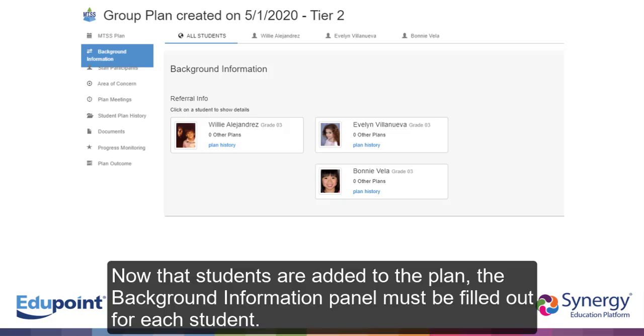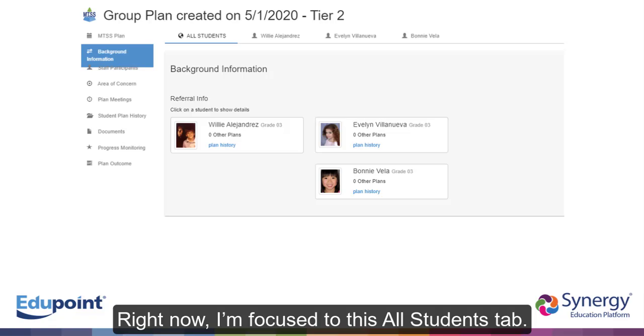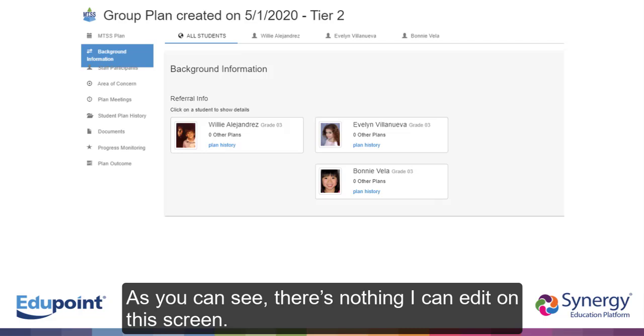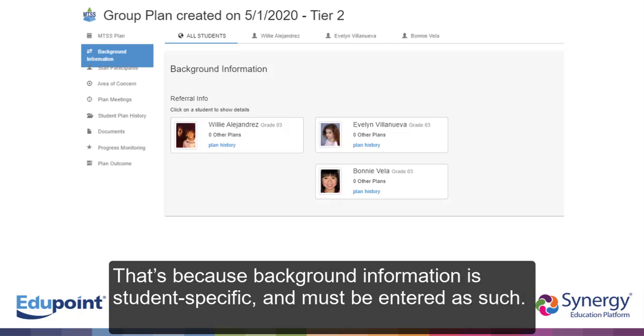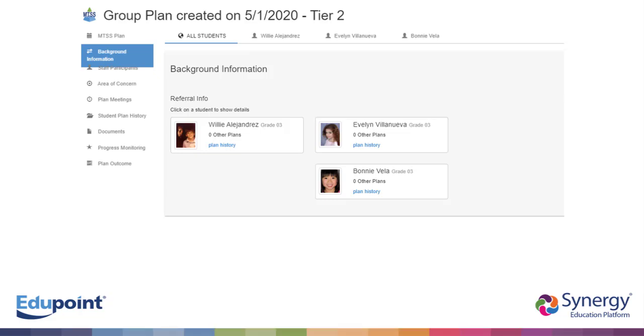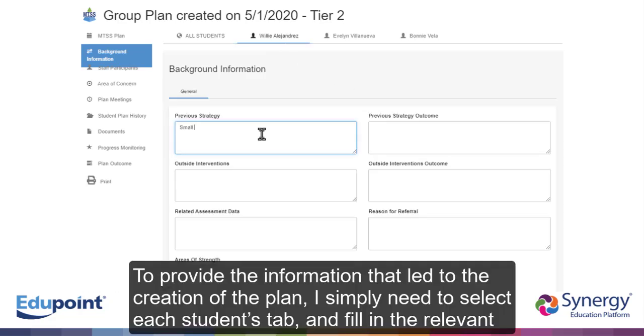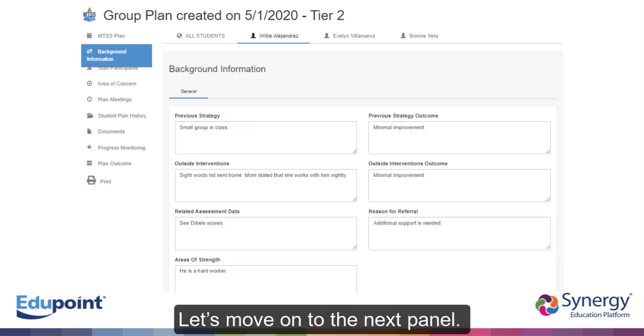Now that students are added to the plan, the background information panel must be filled out for each student. Right now, I'm focused to this All Students tab. As you can see, there's nothing I can edit on this screen. That's because background information is student-specific and must be entered as such. To provide the information that led to the creation of the plan, I simply need to select each student's tab and fill in the relevant details. Let's move on to the next panel.